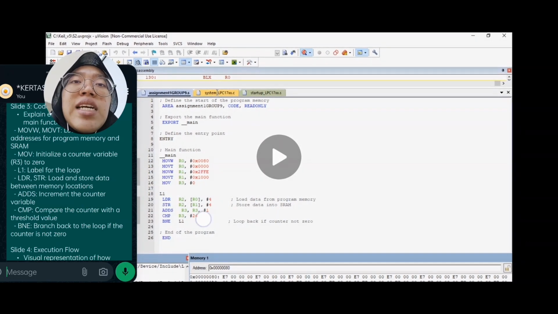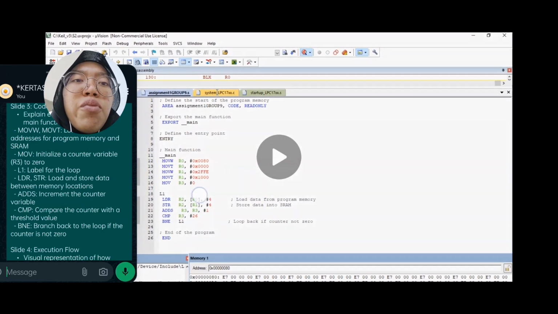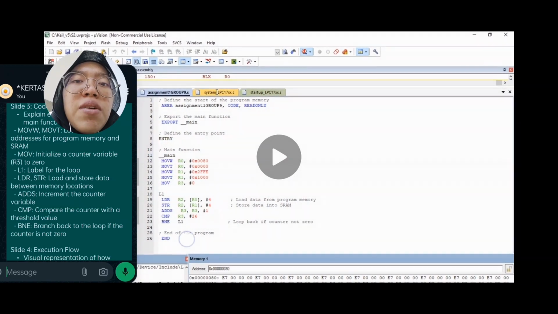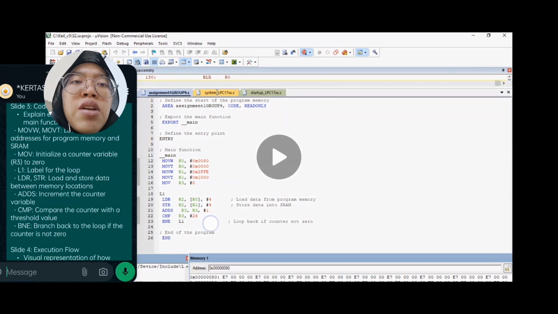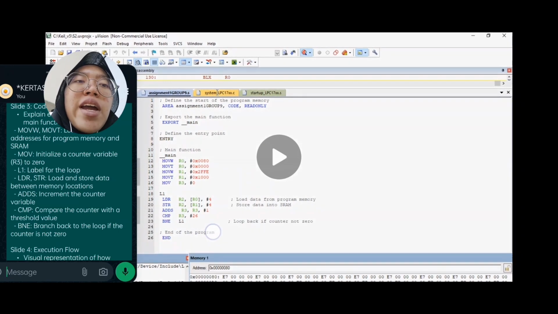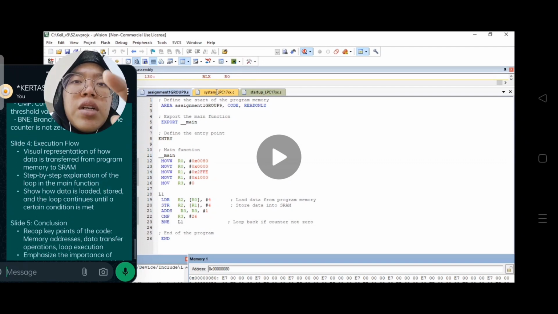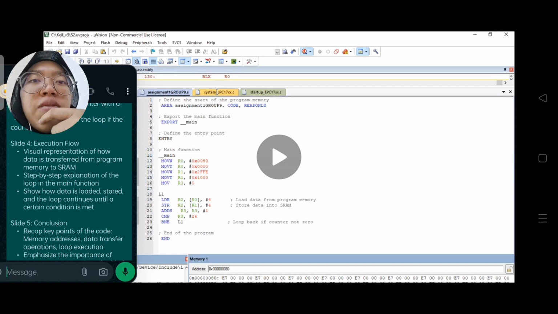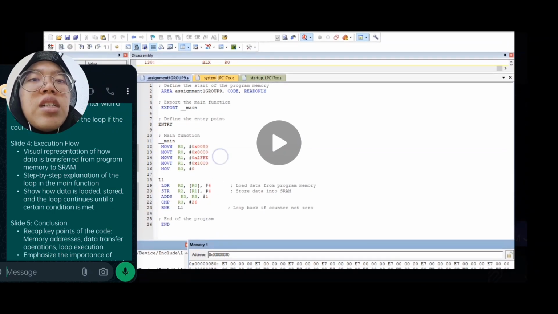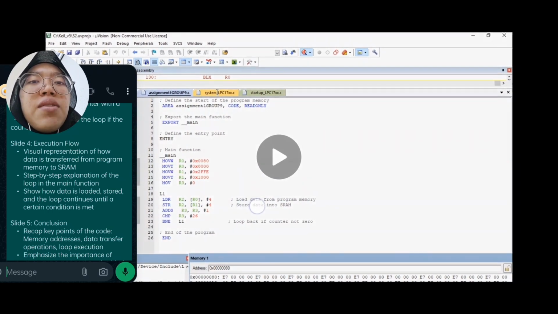So 4 is basically our constant value. CMP is to compare the counter with a threshold value. We compare all the values here with the threshold value. So BNE loops back to loop 1 if the counter is not 0, otherwise it ends the process. For the execution flow, we have a visual representation of how data is transferred from program memory into SRAM. So this is basically the explanation for the loop mentioned.